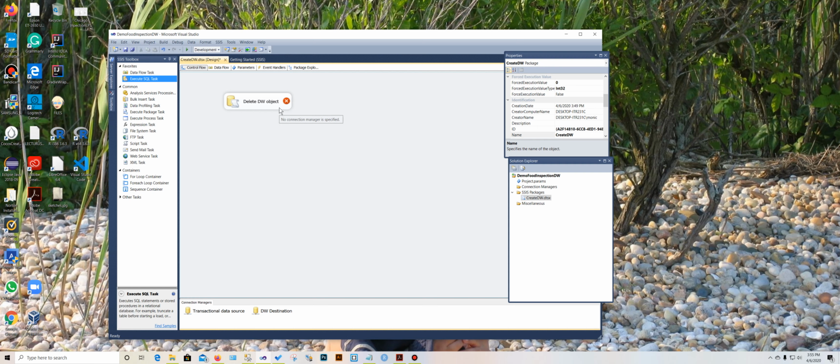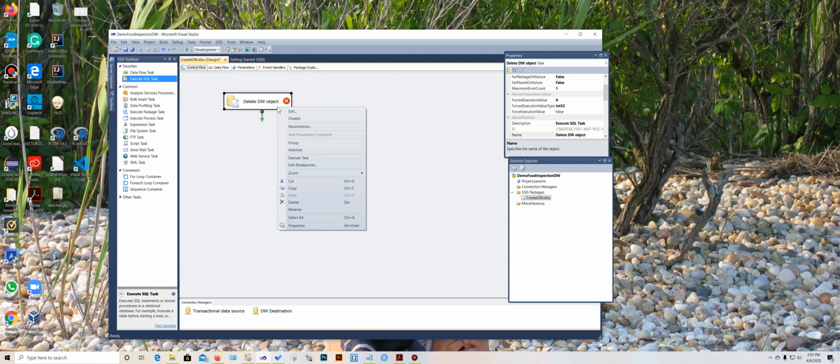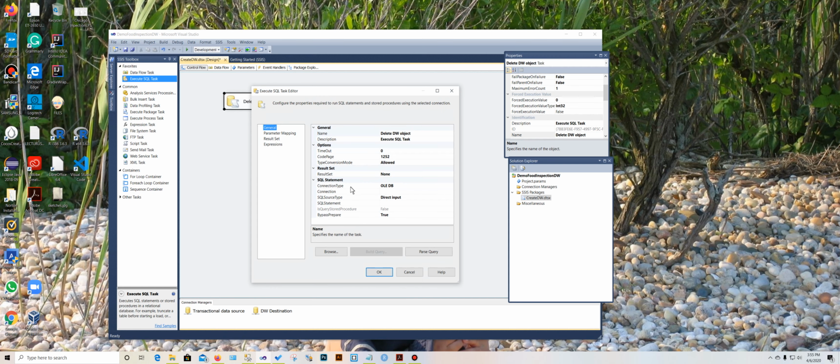The next thing that you need to do, okay, so I have the task, but the task is not doing anything. So I'm just going to go and click edit. I'm going to add a connection to the task. So in my case, the destination. Why the destination? Because I want to create the new tables in the destination.